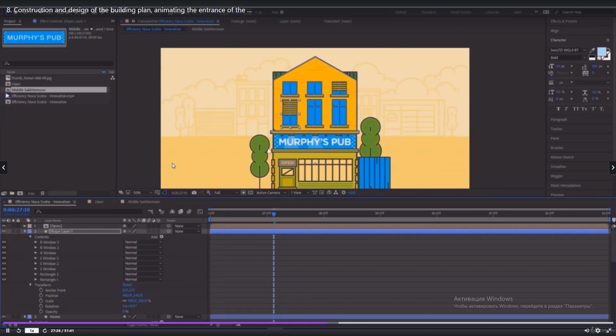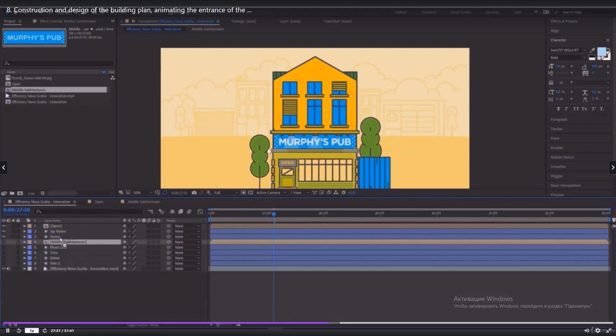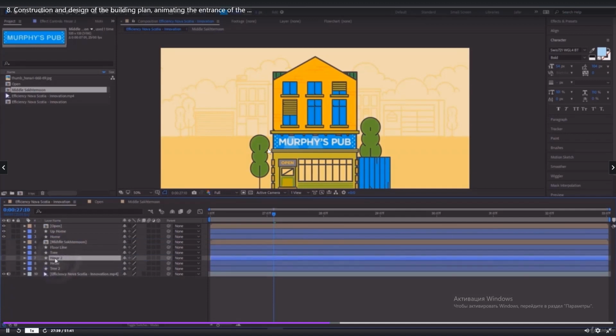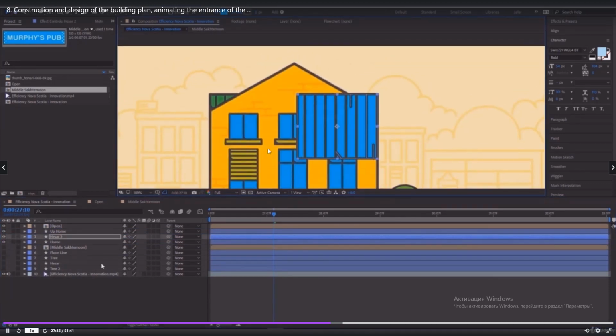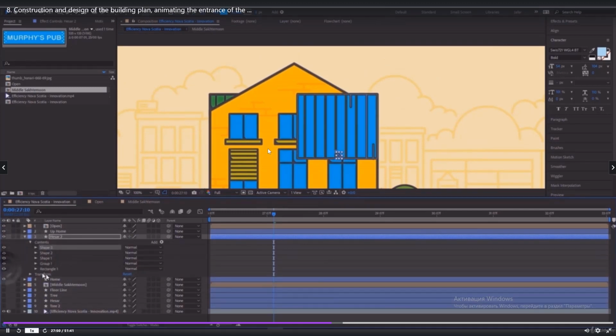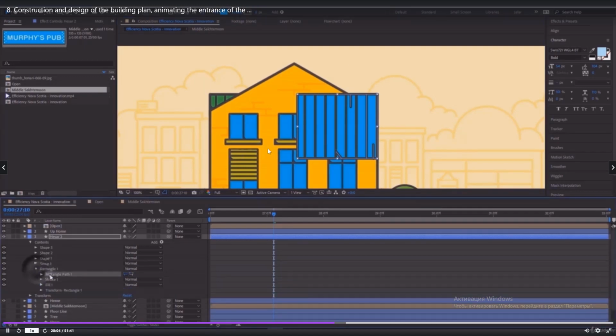Let's move on to the fence behind the building. Always try to keep your work organized. I will duplicate the fence we had before and move its layer to here. Now move the shape itself. Open it. Set its anchor point. Convert it to Bezier path. Set its anchor point to here and then move it to the left.